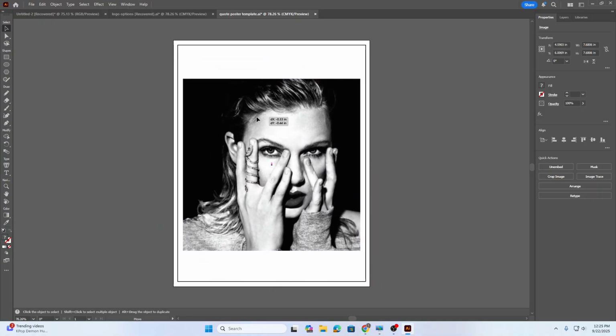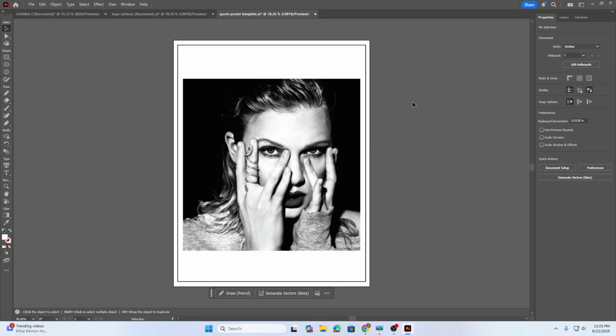And we want it to fit on this image window. All right, so stop the video, go find a photo, copy and paste it into this document.